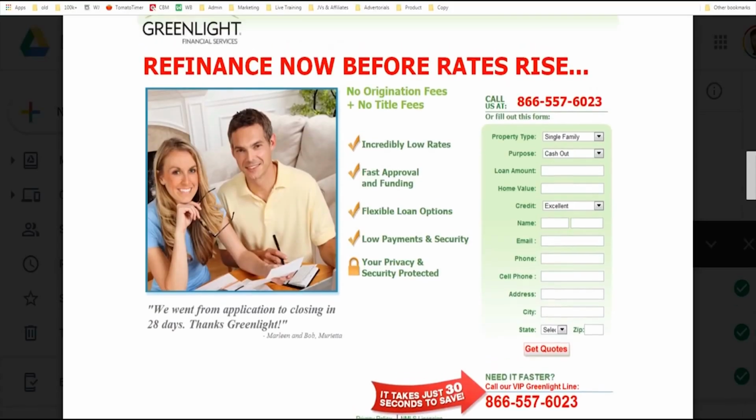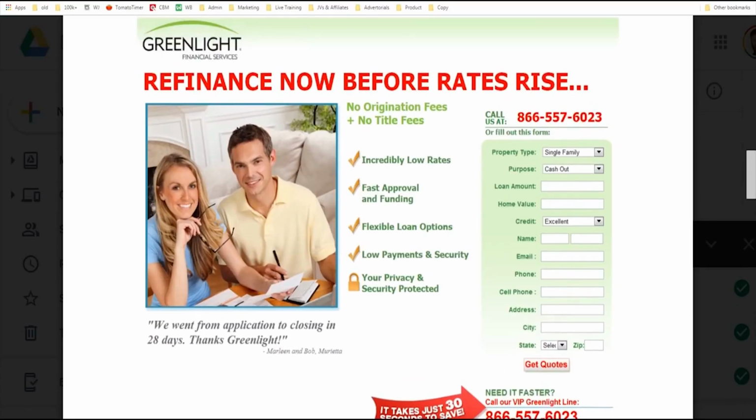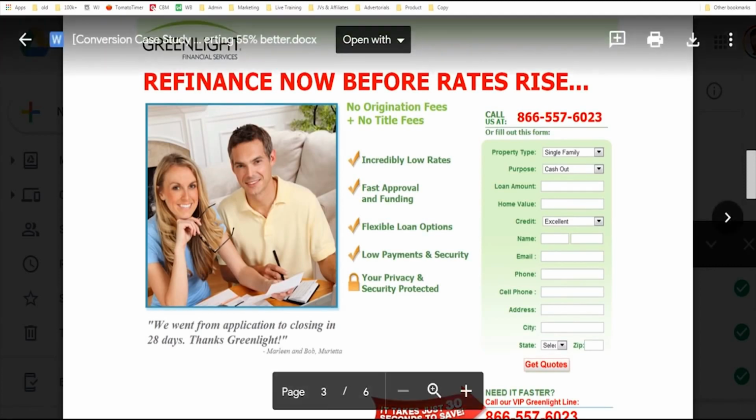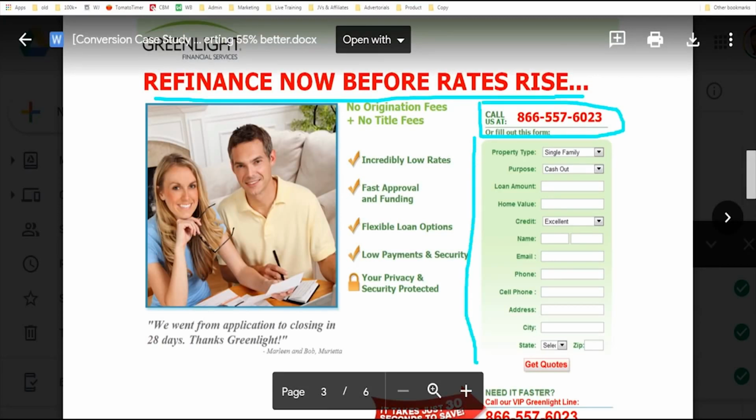At the time I was working for an ad agency, so they weren't actually my client, but I was the only person working on their account. As you see here, their logo was in the upper right, and they said, refinance now before rates rise. They had a phone call, and then they had a long form like this. Very basic form. They asked a bunch of questions that they needed to hand over to their sales reps to help give that customer a quote.